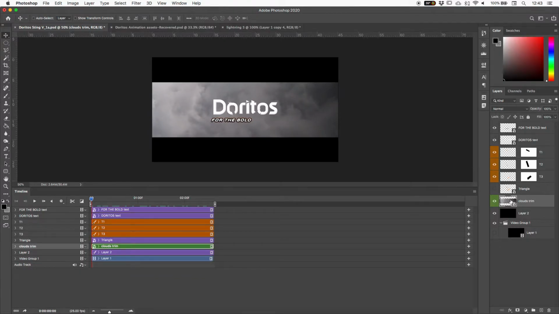So what I'm actually going to do with the clouds is I'm going to add a mask to it and a gradient. So I'm going to go right ahead and just click the mask button for that. There it adds a mask. Now I don't have anything selected, so it's going to be an empty mask.